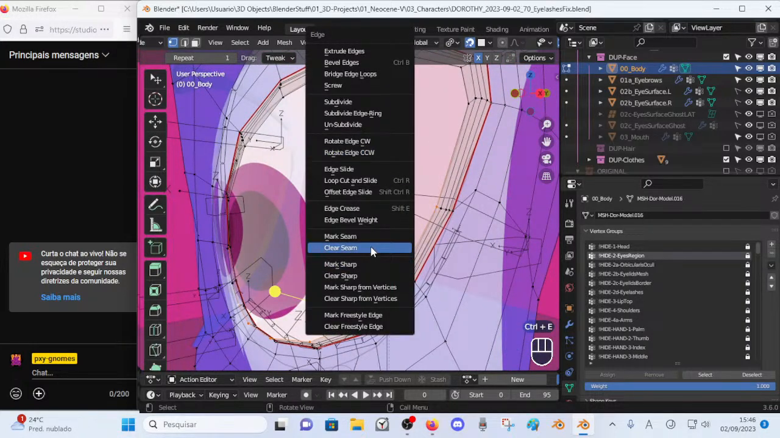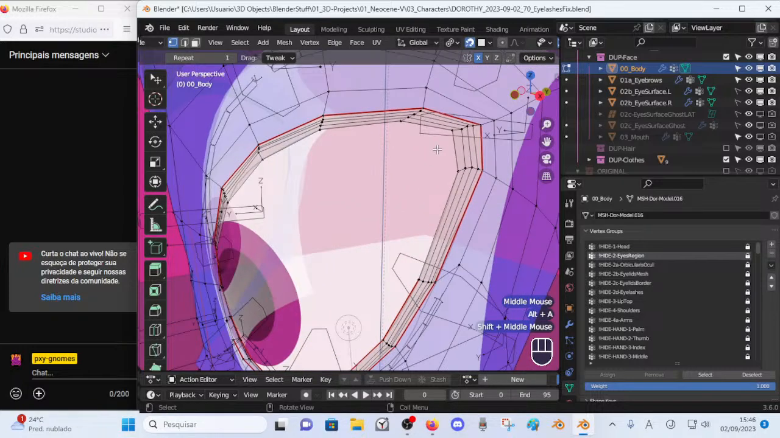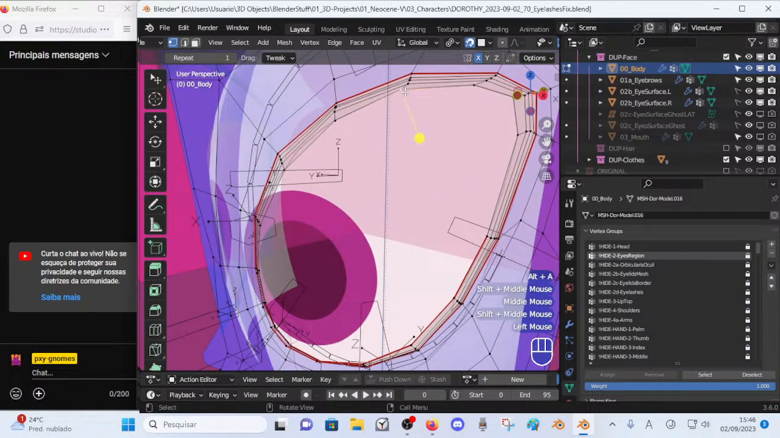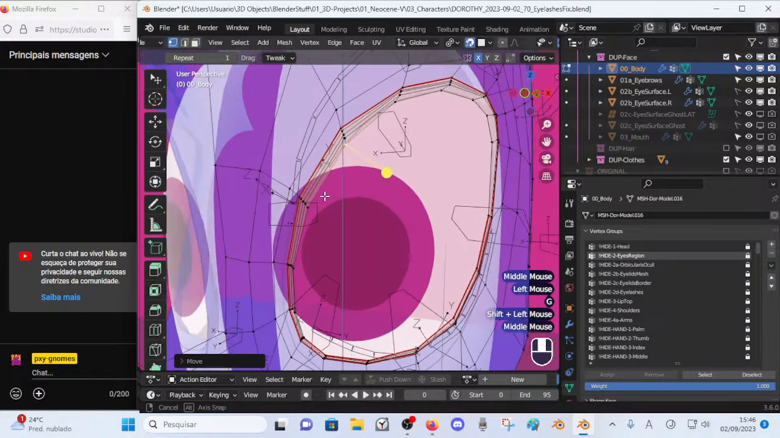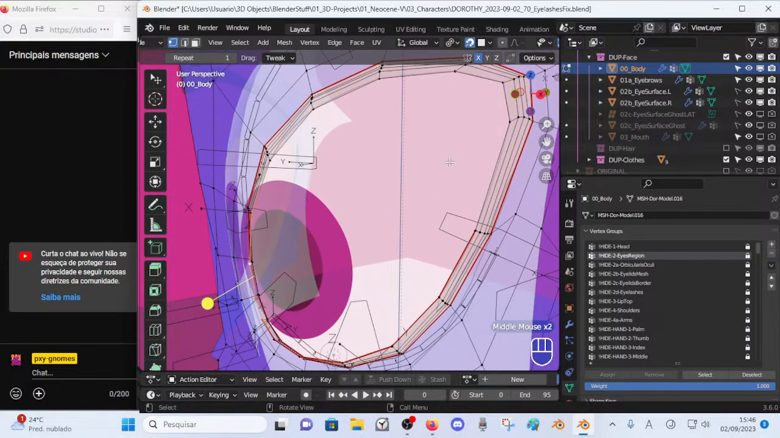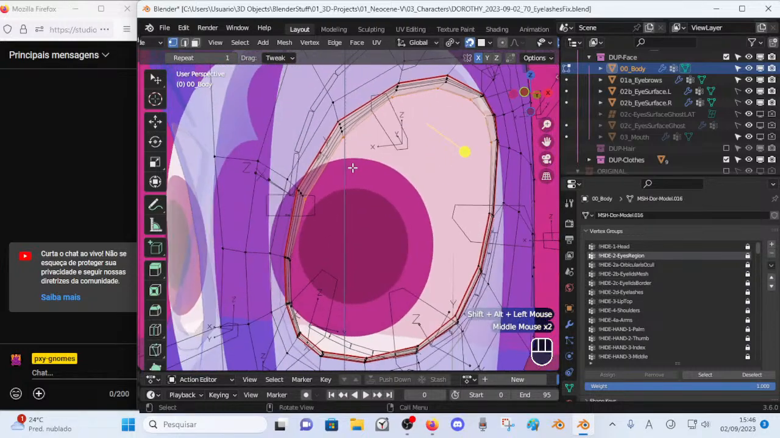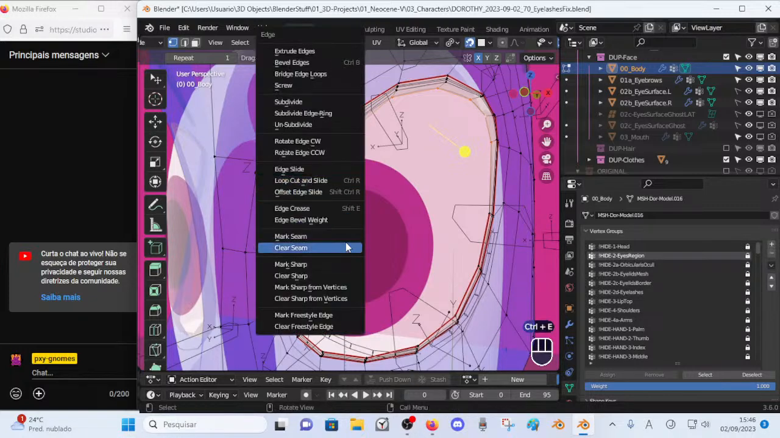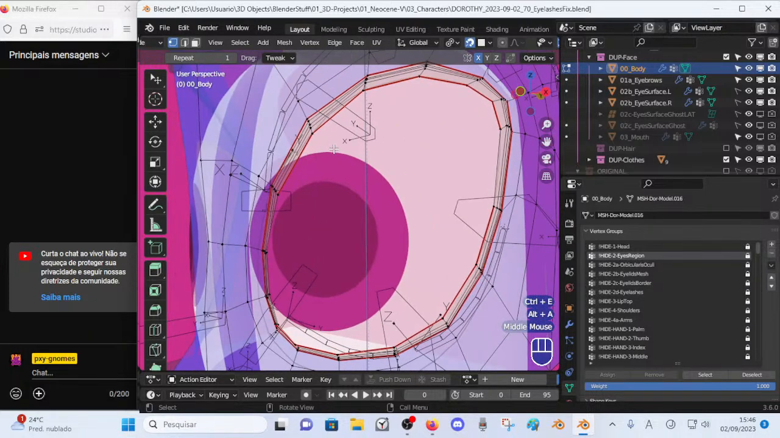mark seam. This will be maybe it's useless for textures. No, I think it will be useful in case I use textures here. UV mapping I'm probably gonna use, so mark seam. So you understand what's happened.